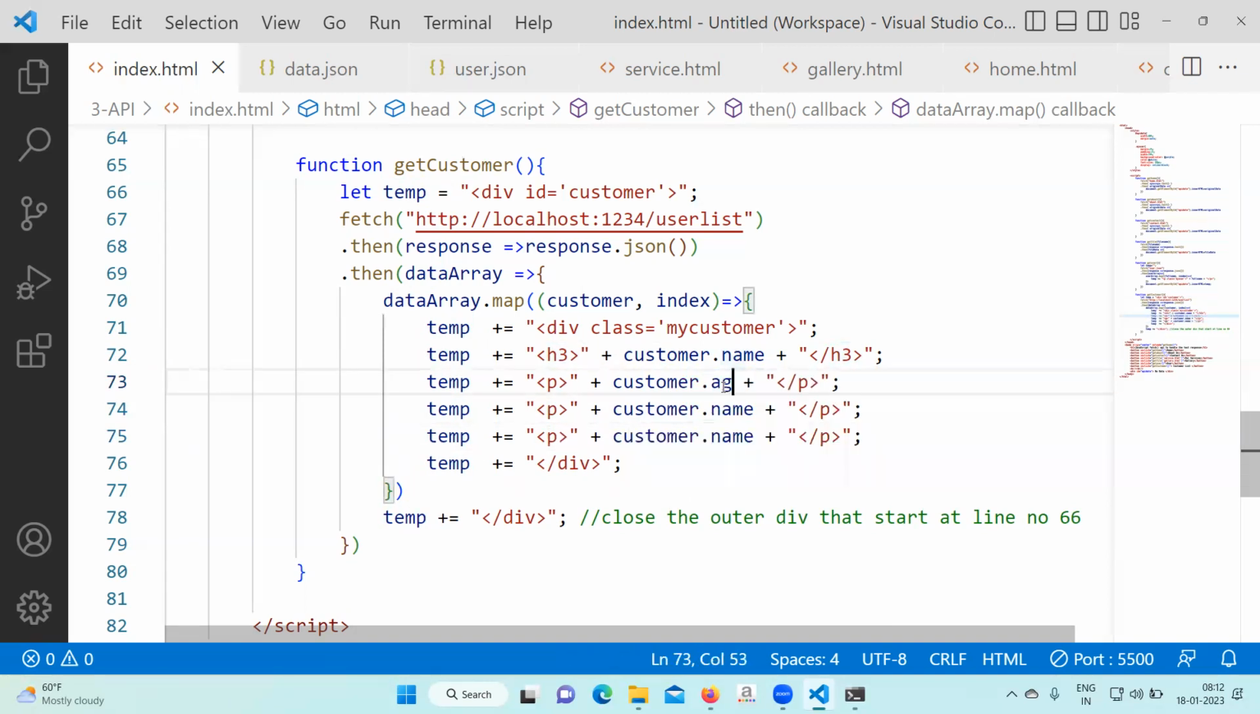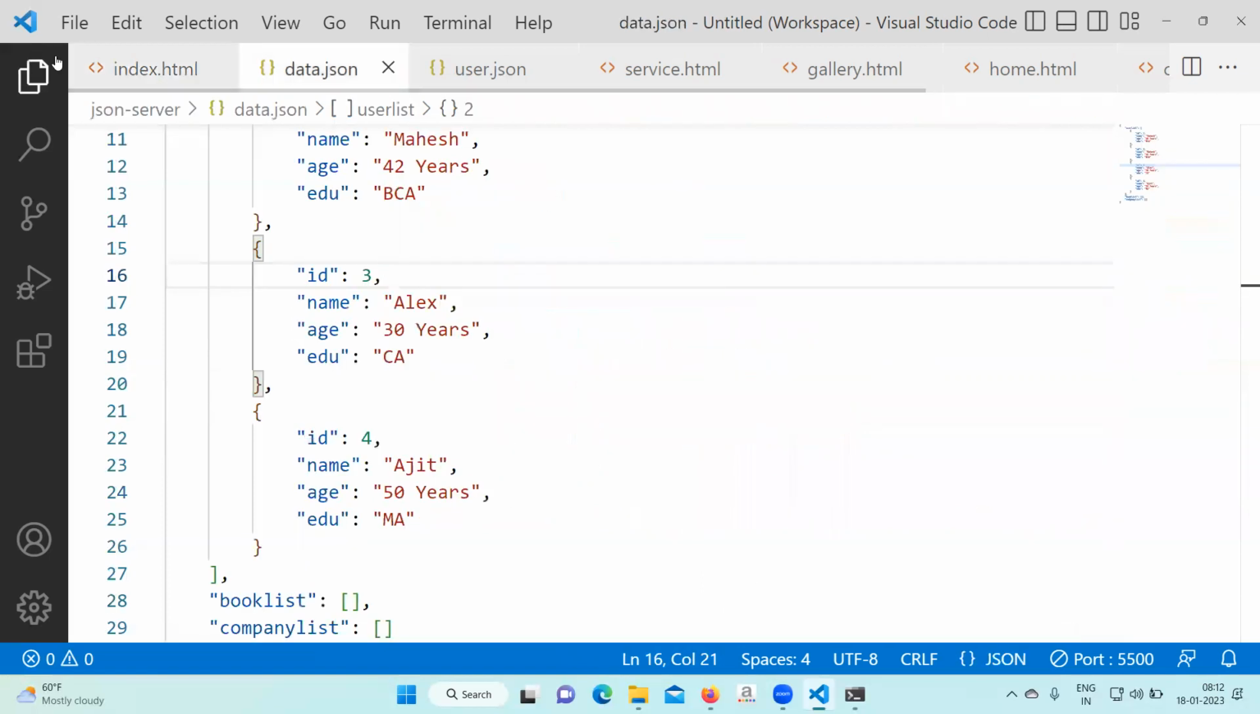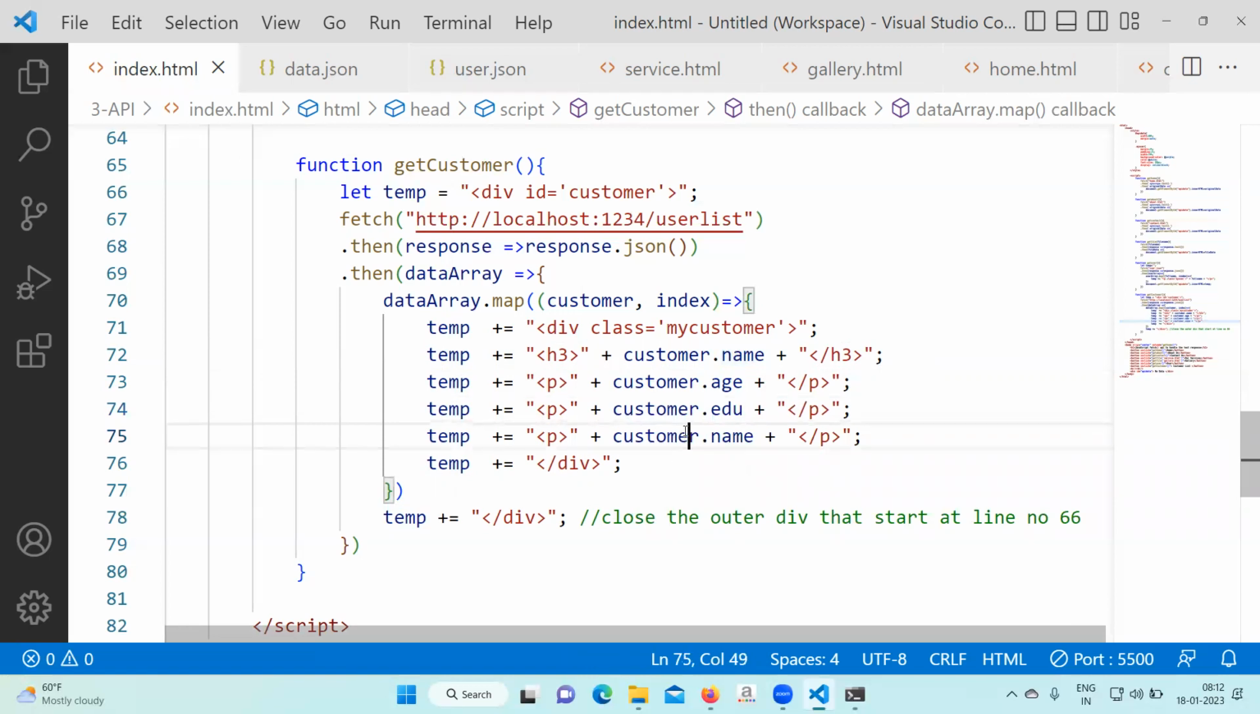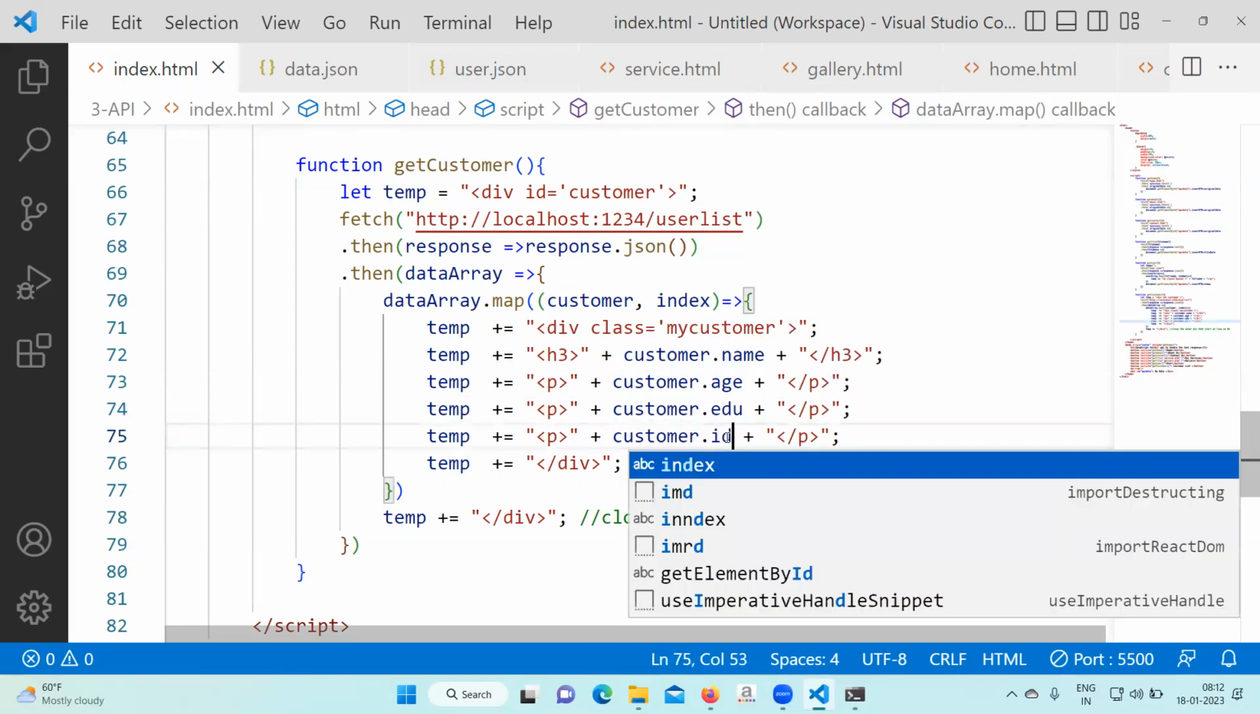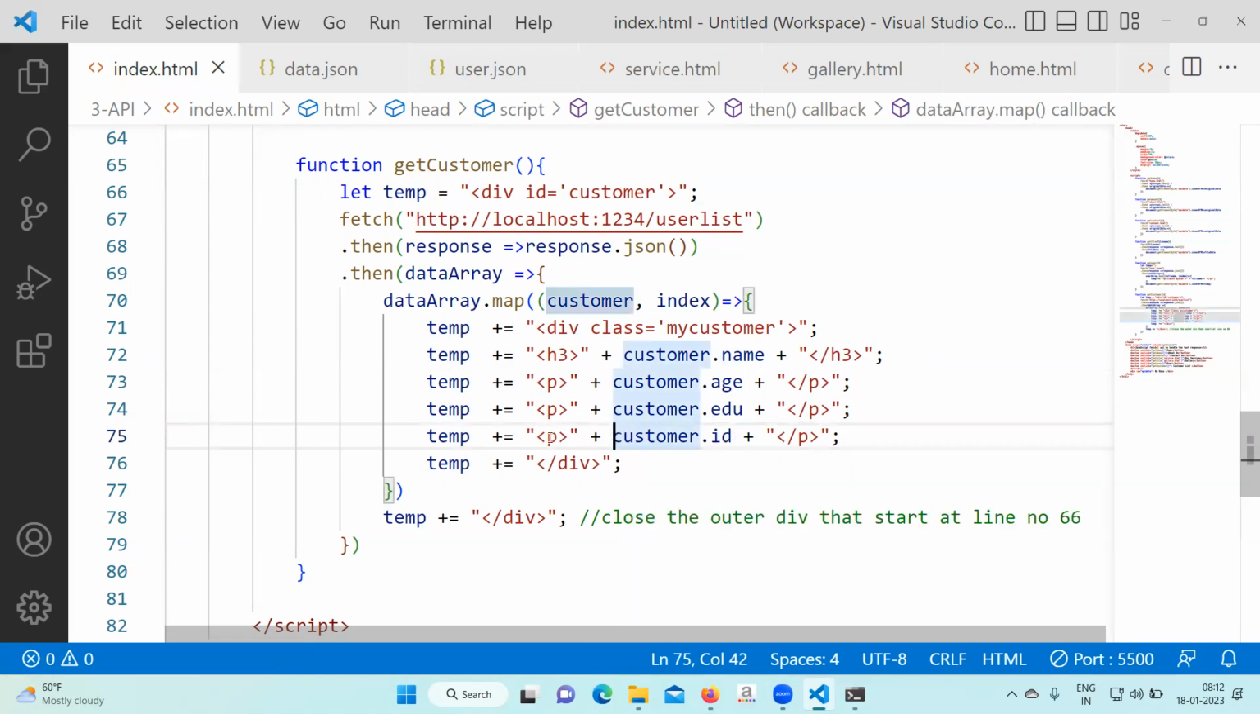Customer.name, customer.age, customer dot, what is next? Education. Name, age, education, and ID is also there. Name, age, education dot ID.